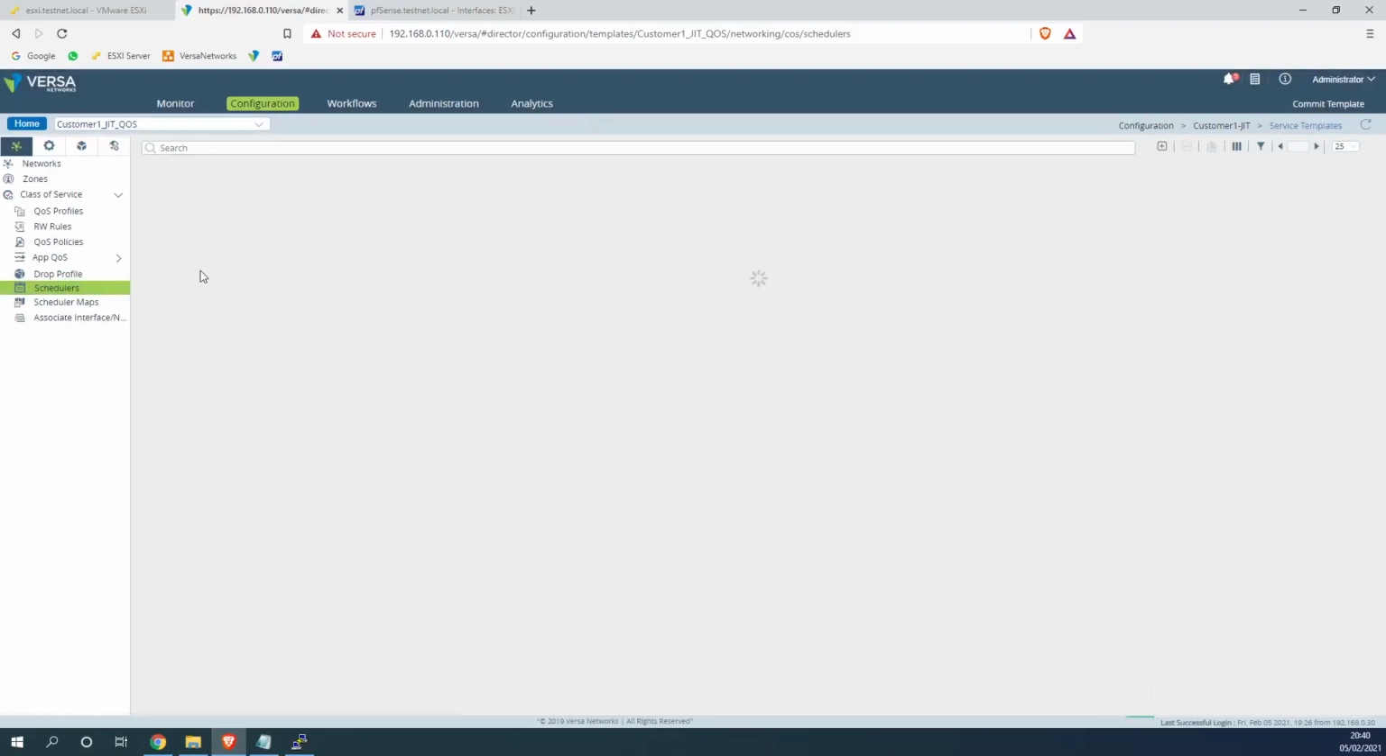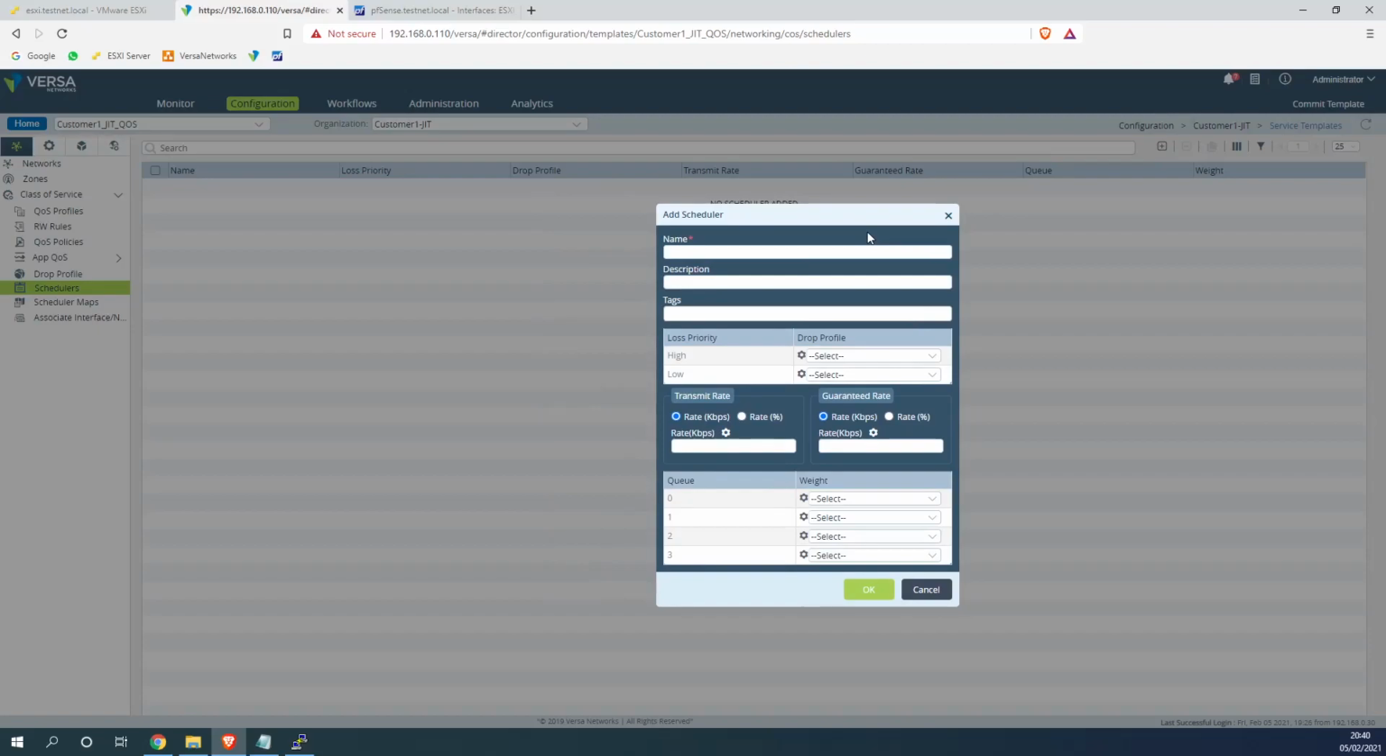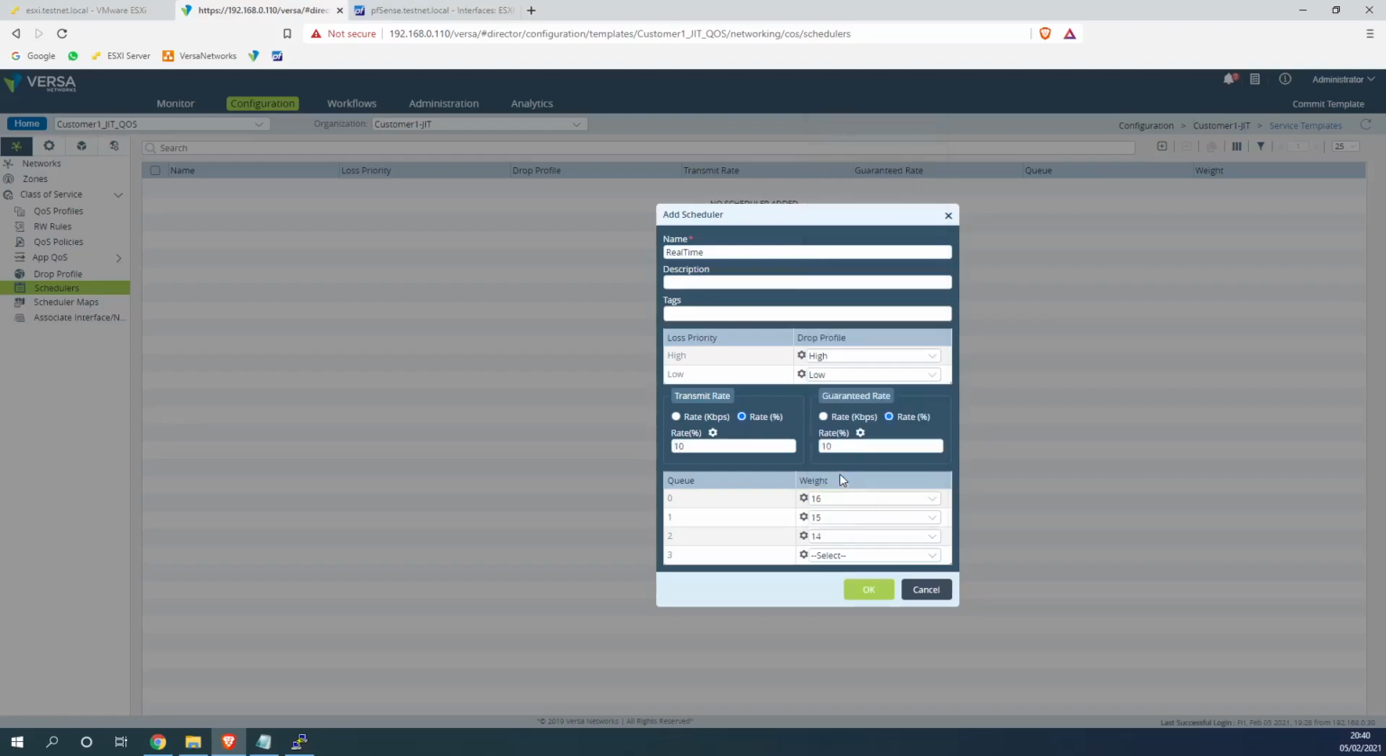If I go into schedulers, add, and we'll do real time. High loss, low loss. Let's do, say, a percentage. You can have 10% of the traffic, and then we'll just set the weightings for each one of the queues. So I've done that one.